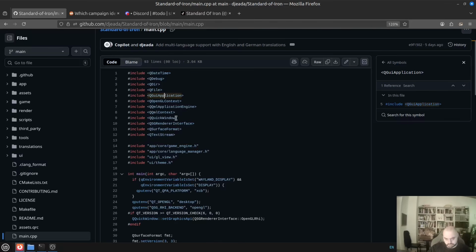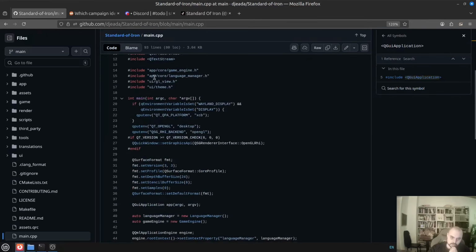Window, for example, is also important. Window is this main window. Right now we are in the browser, and this is our window. And of course, in every other application, we also want to have a window, and Qt is the one who controls it. And then we have some imports from this repository itself.